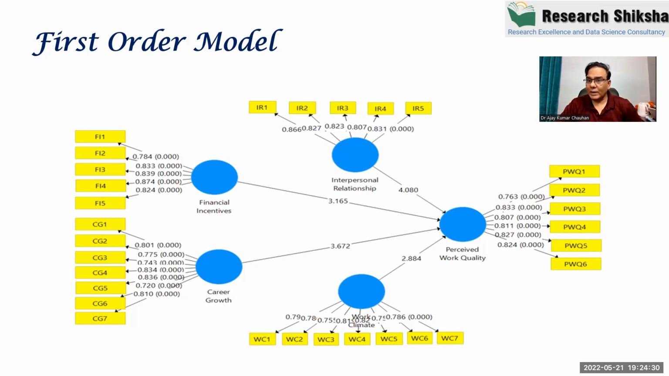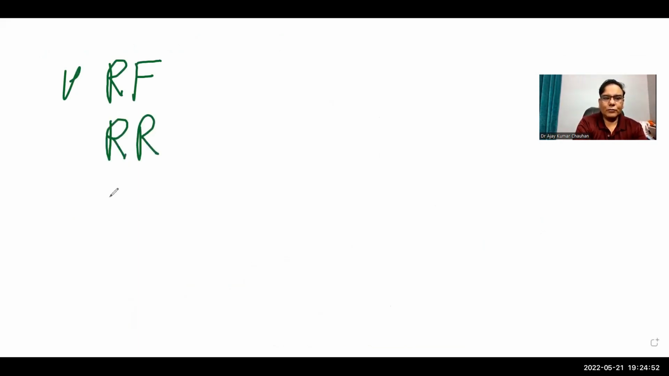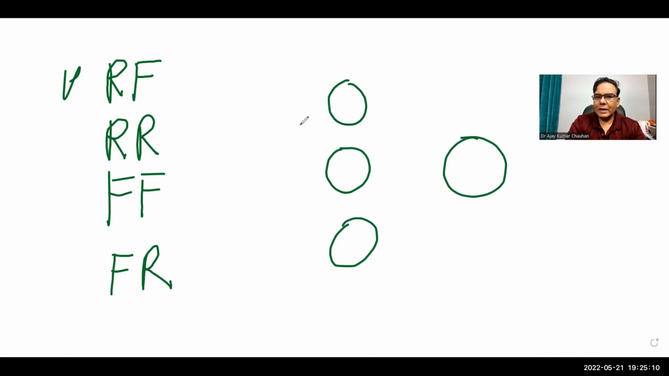And actually there are 4 types. So let me explain that also. We are talking about the second order only: reflective-formative, reflective-reflective, formative-formative, and formative-reflective. So there are four types of second order construct. Let me explain them one by one. Suppose this is a second order construct, and let me draw the diagram like this.